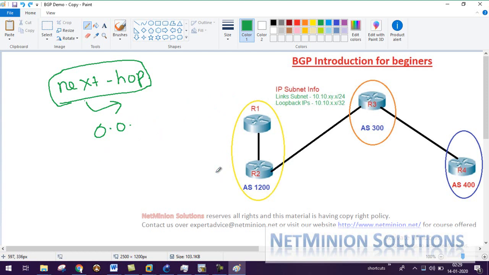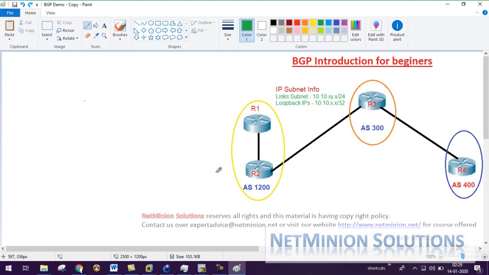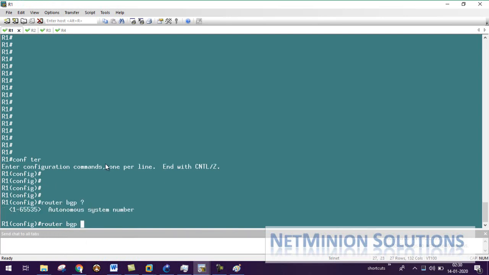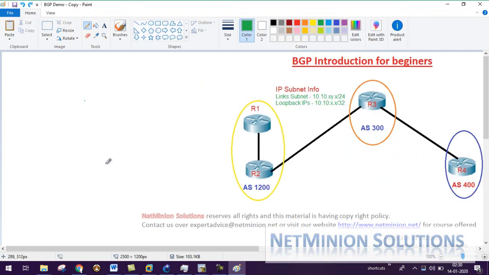So let us start. We are going to router 1 and making the BGP configuration from the start. Now here is router 1. As per the diagram, I am going into config t. As I told you, I need to go into BGP, and if I put a question mark, it will ask for the AS number, and I have provided 1200 as per the diagram.